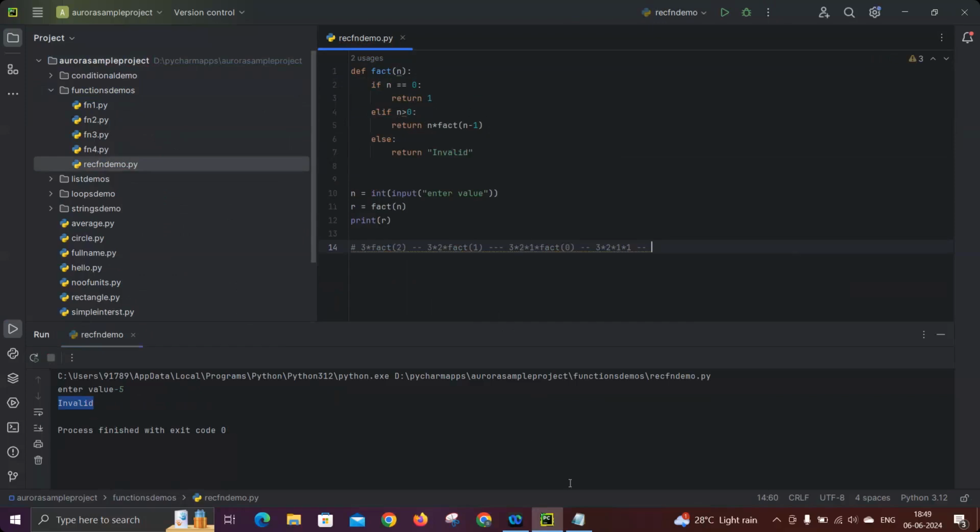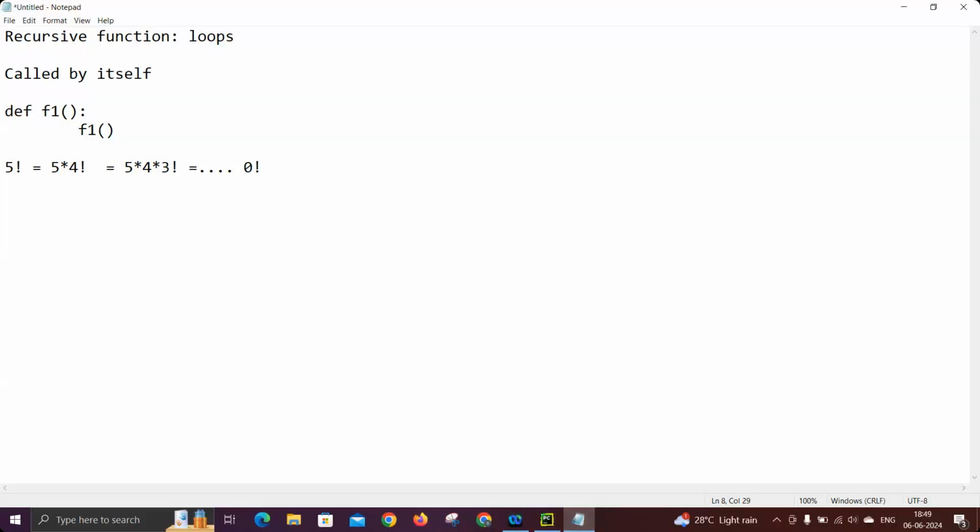Okay, so I thought everyone is clear. And now I'm going with the next function, the lambda function.